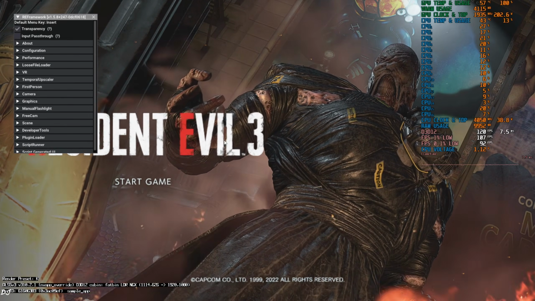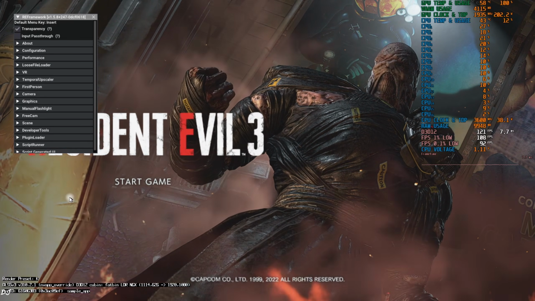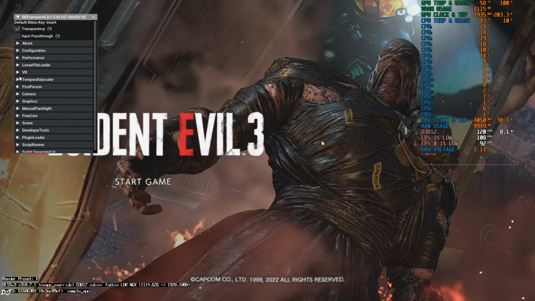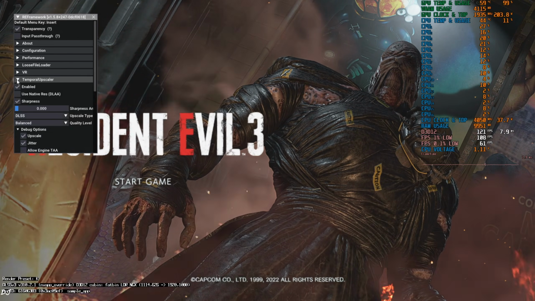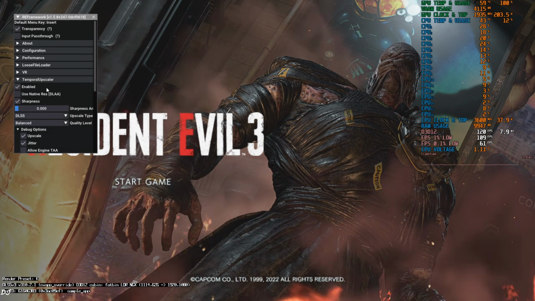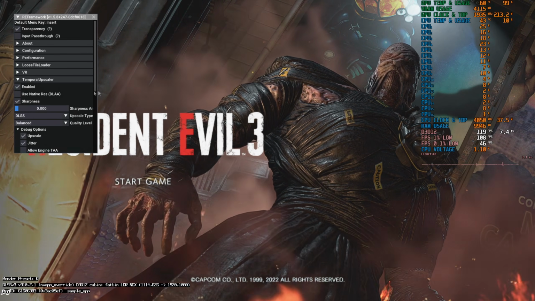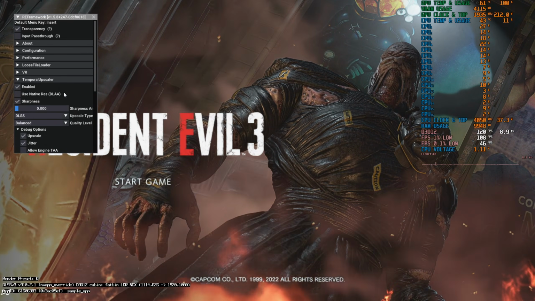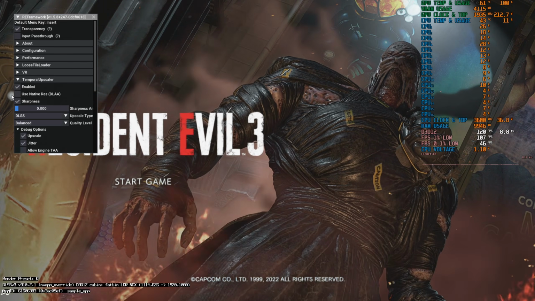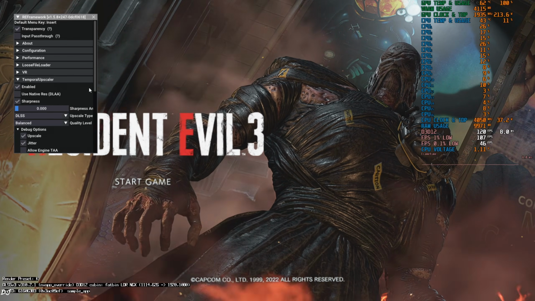REFramework will initialize at game launch. Process complete. Now we have access to all of its settings. Just expand temporal upscaler section. First option enabled. This enables DLSS upscaler. So if you want to disable it, just uncheck this option. If you want to use DLAA, check the second option, use native resolution.